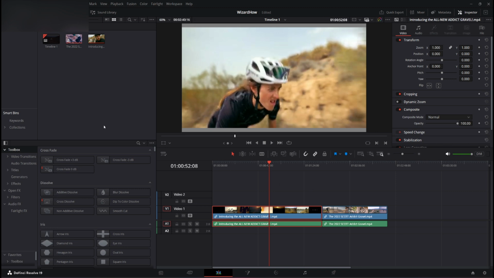And that's basically it, how you can fix lagging in DaVinci Resolve.